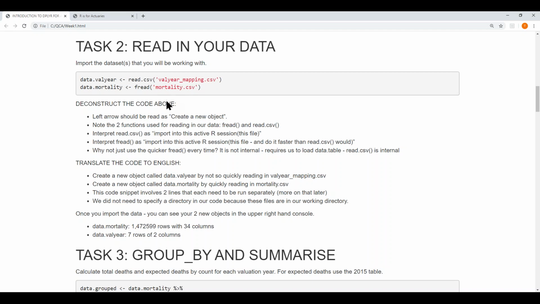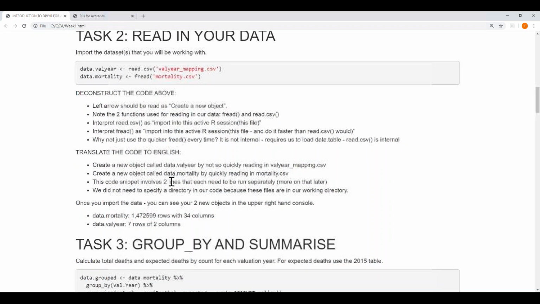Now, you may be asking yourself, why not just use the quicker fread every time? Well, fread is not internal, and it requires us to load the external package data.table. Read.csv is internal, so this is why we had to install data.table. So you have to decide if that external package install is worth the added speed on your import. And for us, this is such a large file, it's worth it.